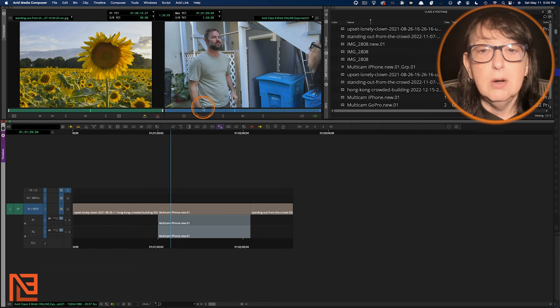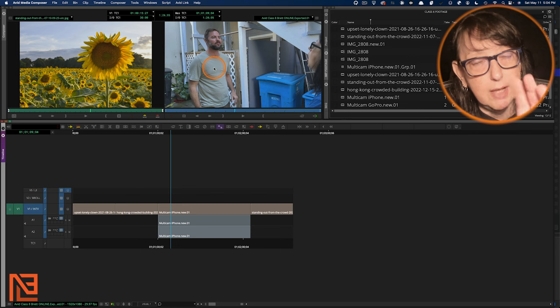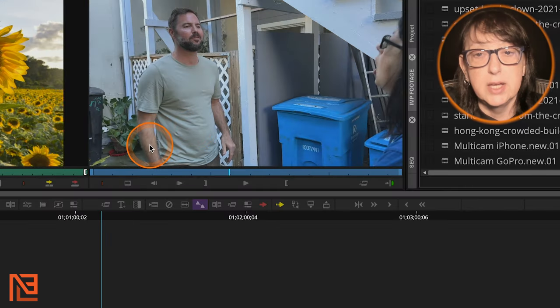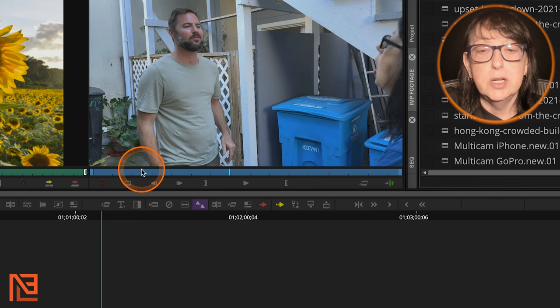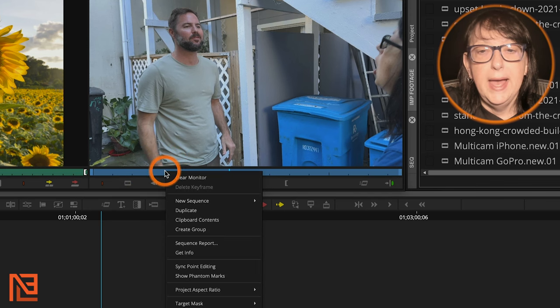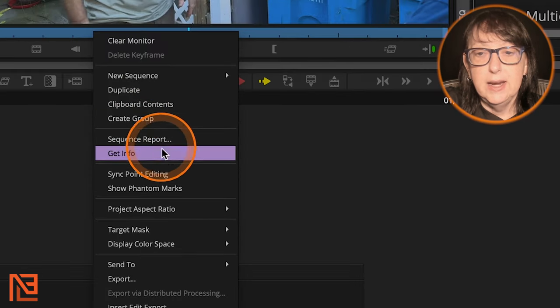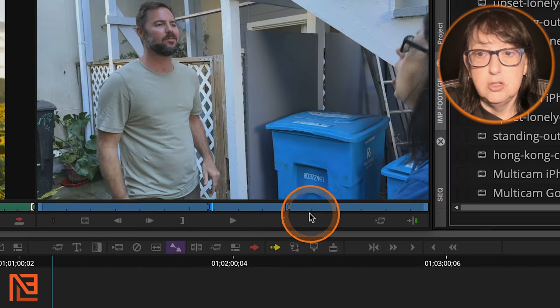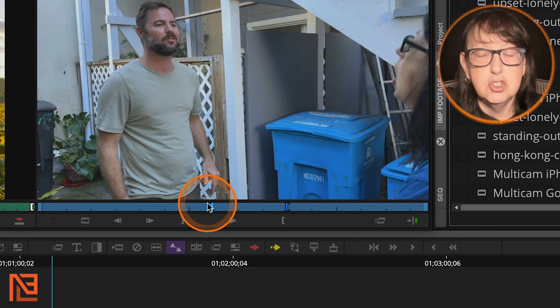So we're up here in the record side, on the timeline side window. And I'm going to come over here to this blue bar and right click and say show phantom marks. And that turns them on. And you see now I have these two little blue marks. I'm going to explain that in just a second.